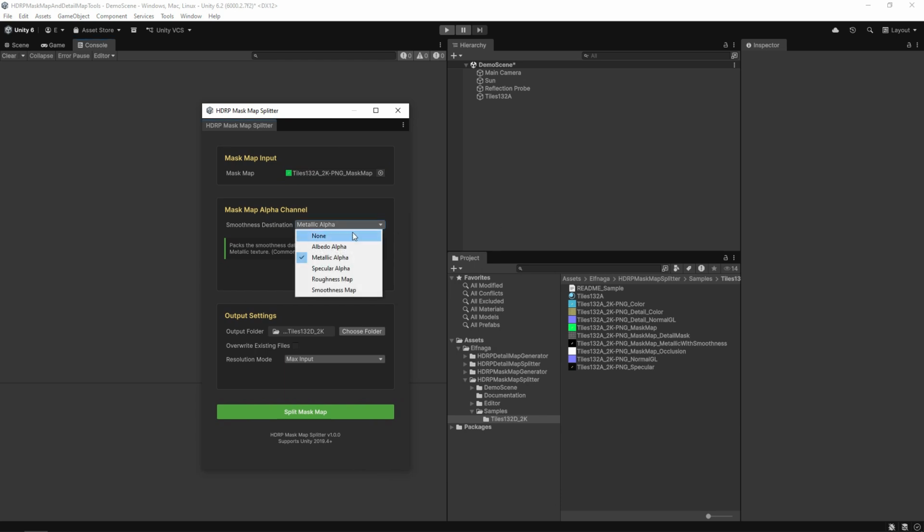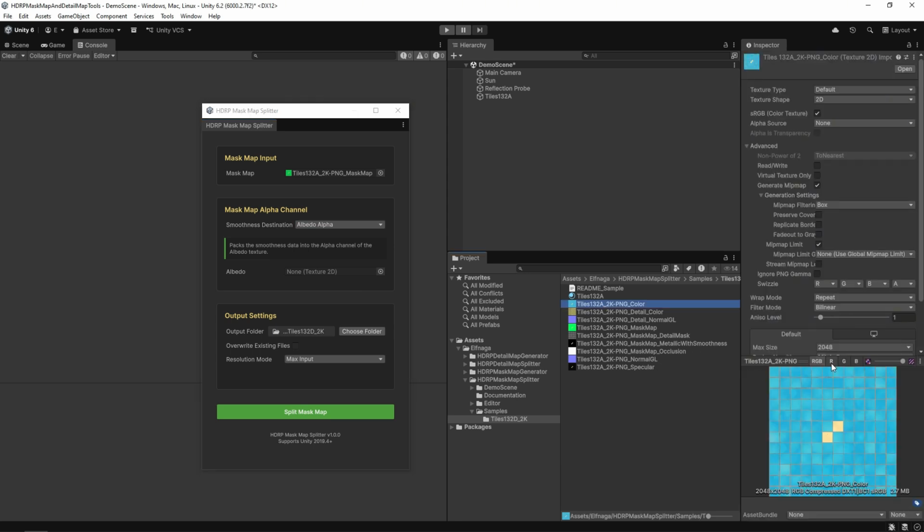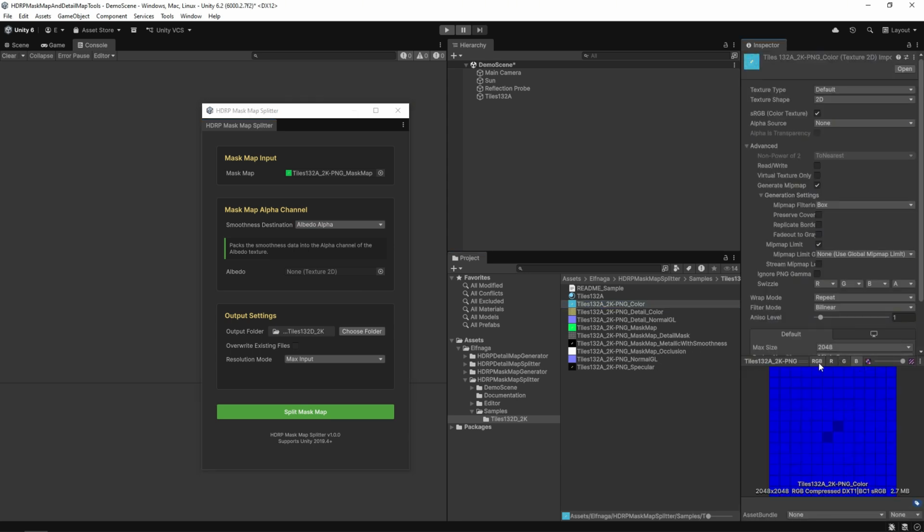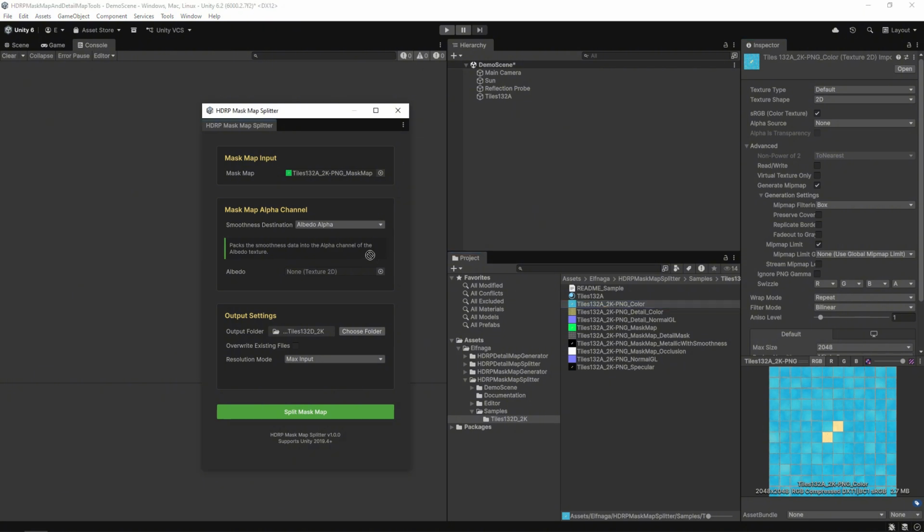When using albedo alpha as the smoothness destination, ensure the albedo texture is assigned. If the resolution mode is set to min input, note that outputs will match the lowest input texture resolution. Once configured, click Split Mask Map to process the texture.